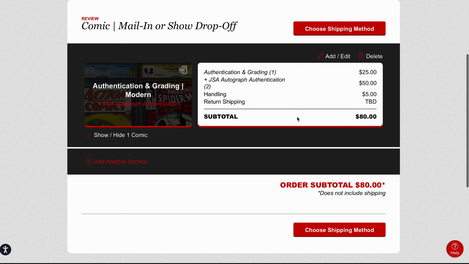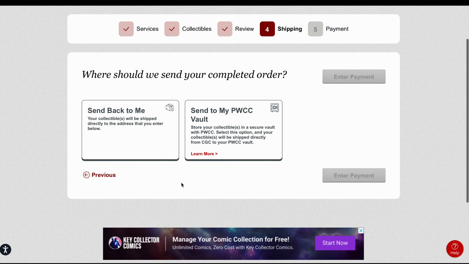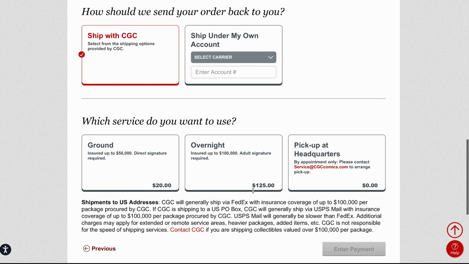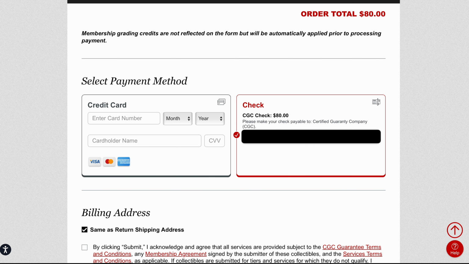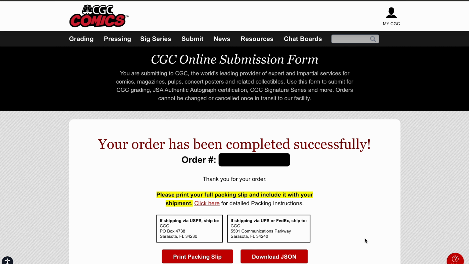Once you're done inputting all your comics, you'll select Choose Shipping Method. You'll then fill out the information on this page and enter your payment information. Once you submit your order, you'll receive a confirmation email that includes your order number as well as a link to your packing slip. It's important to note that your packing slip must be included with your submissions, and any comics submitted should be in the order listed on your packing slip. Otherwise, it might cause you a delay.